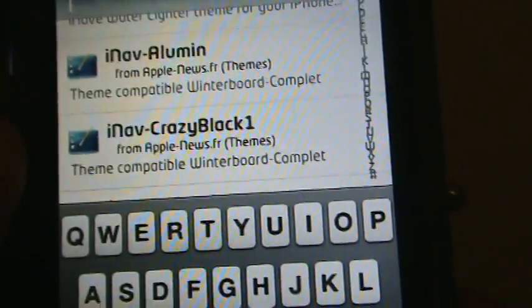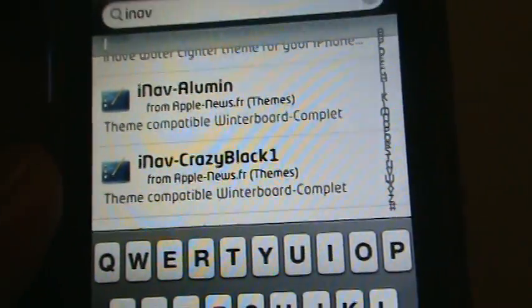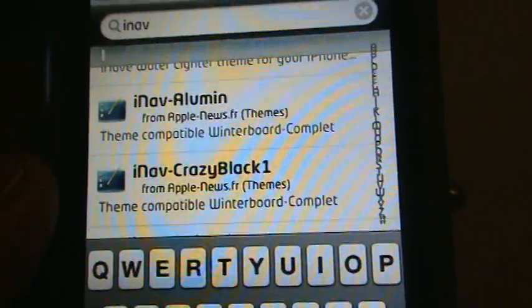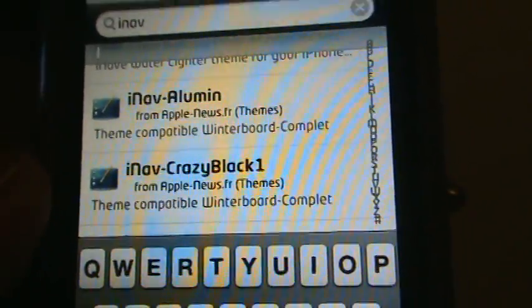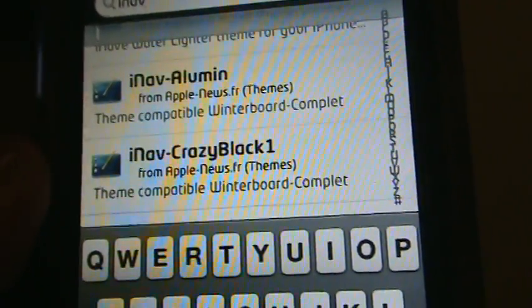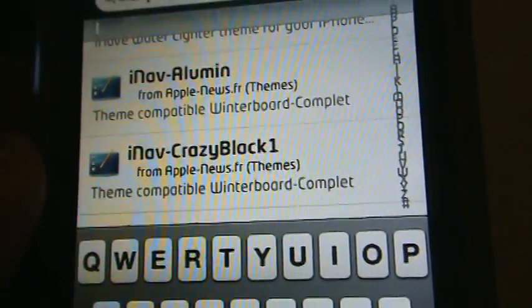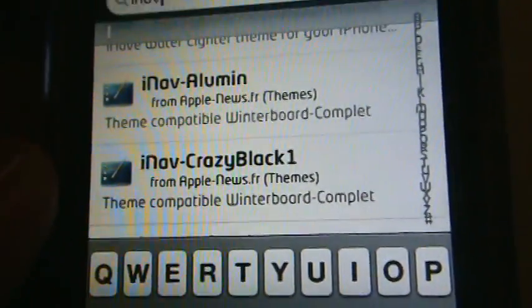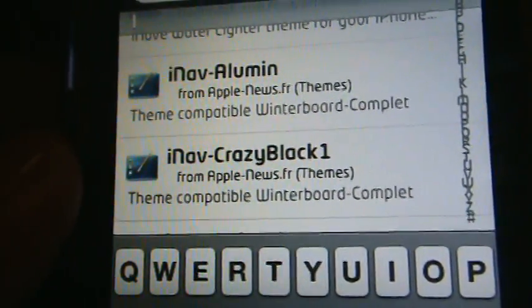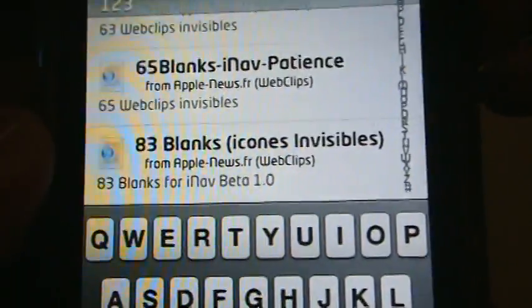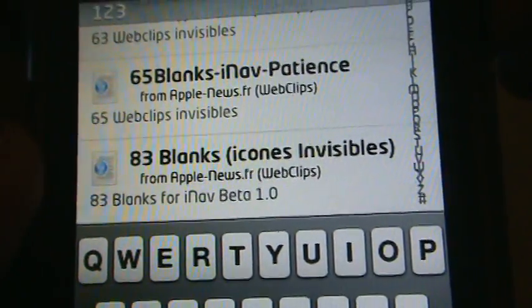After, you have to install categories and then 83 blanks if you don't have any kind of iNav. If you already have it, don't install 83 blanks. But if you don't have it and it's your first time installing an iNav theme, you have to install 83 blanks, which is right here, all the way at the bottom.